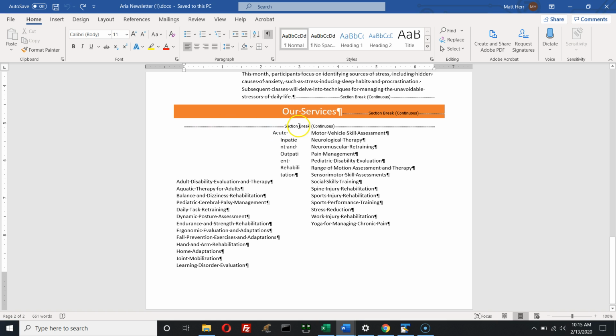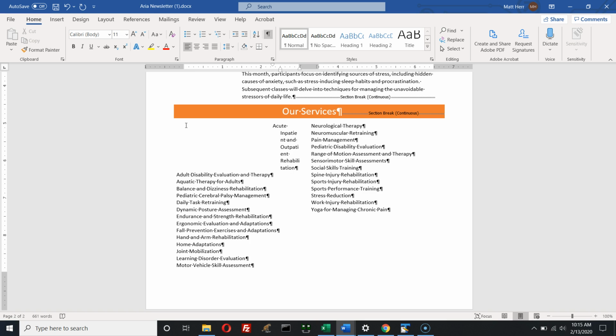The first thing we need to do is get rid of this one that's on the line all by itself. So I'm just going to put my insertion point on that line with the section break continuous, and then I'm going to press the delete key, not the backspace key.